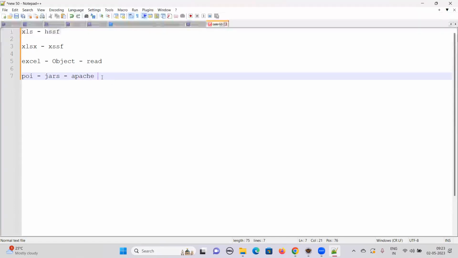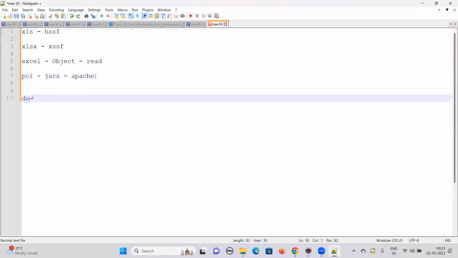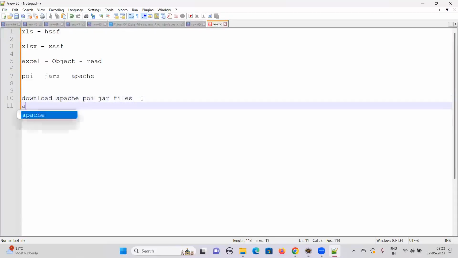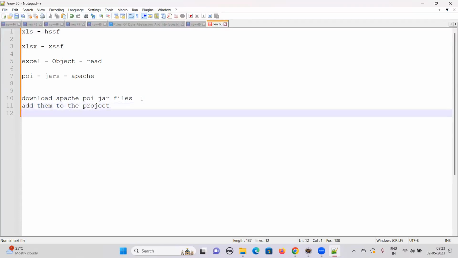They have some jar files which will be helpful for us to read the data from that particular Excel file. So first we need to download the jar files, Apache jars, so let's say Apache POI jar files. Then we need to add them to the project.